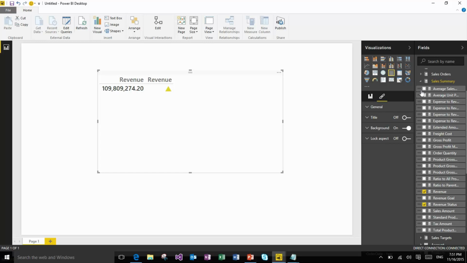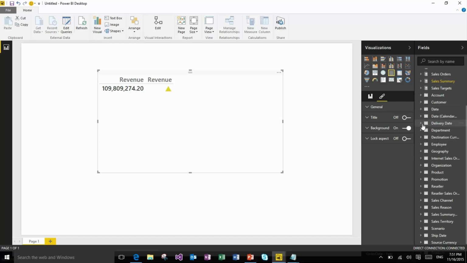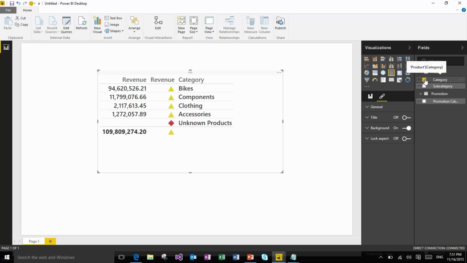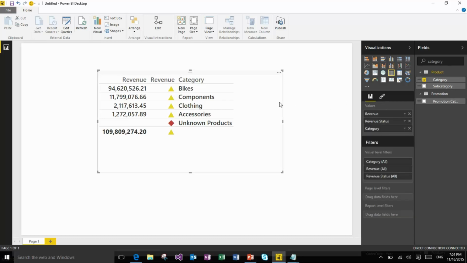Alright, so you can actually now go ahead and pick a few more things. So let's go and pick something like category. So let's bring the product category, and you can see how now we can visualize the total revenue by category as well as the KPI for revenue status. This is all coming from Analysis Services multidimensional model right now.